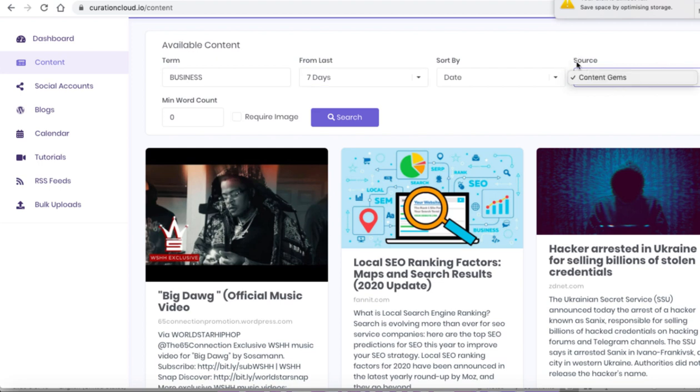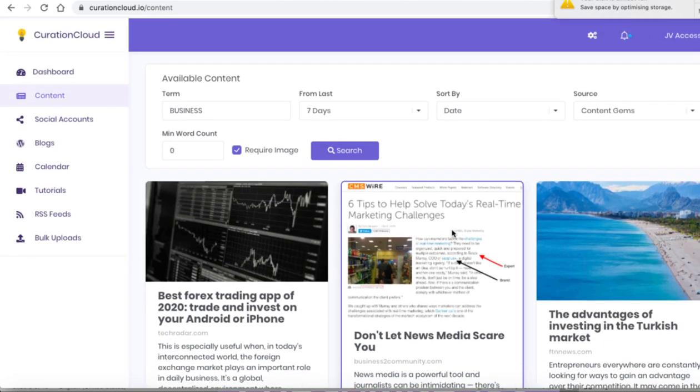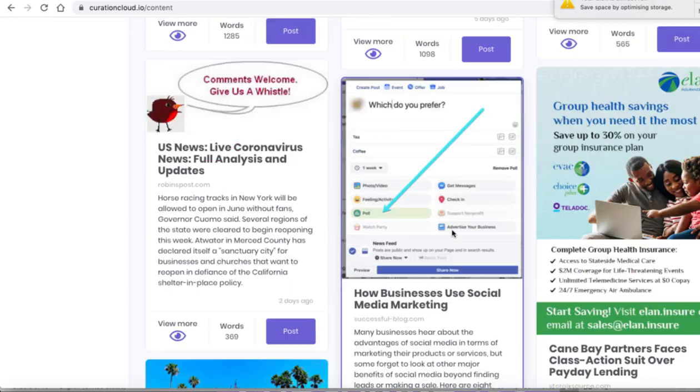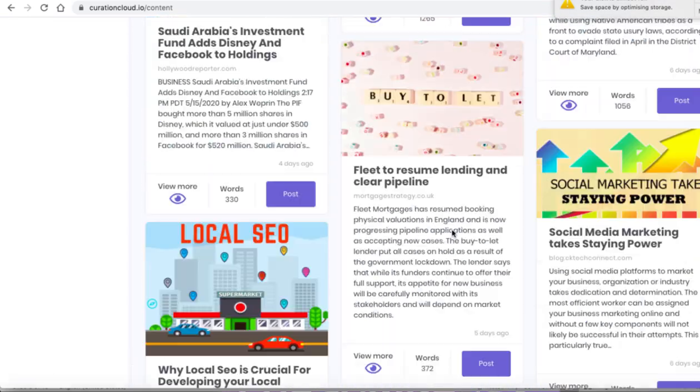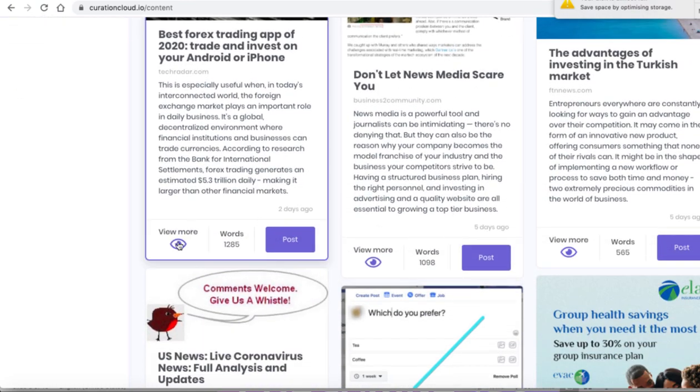Now, on this version, there's only one source. Apparently, there's many more sources on the other versions that you can actually purchase. So you can go into a specific site and actually find sources from that site. So you can say that you want a certain minimum word count, and you can require an image if you want, and then you can just search, and it'll go straight away. And it'll go off and scrape the web, and it'll find these various articles for you. So what you do here then is you can come along here and actually view the article a bit more here.